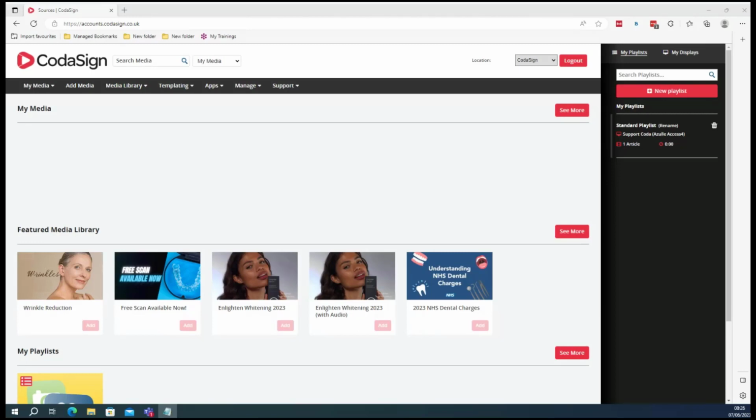Now you can see we've got the CodaSign logo in the top left-hand corner, and then just below that, we've got the different parts of the CodaSign website. So we've got My Media, Add Media, Media Library, Templating, Apps, Manage, and Support. And if you look as well on the home screen, we've got a My Media section, which is currently blank.